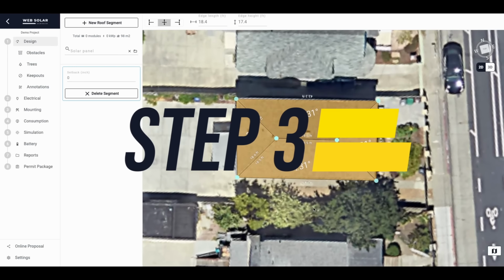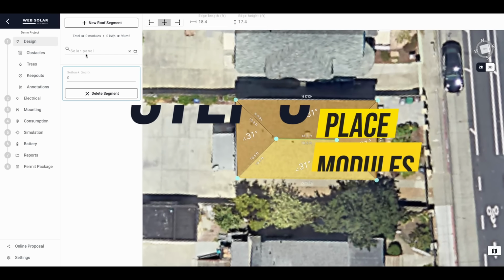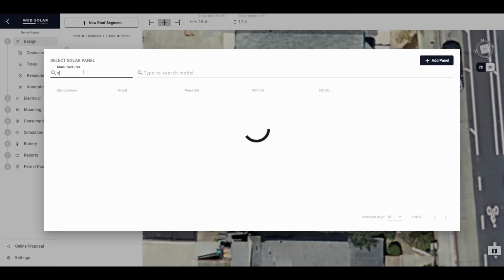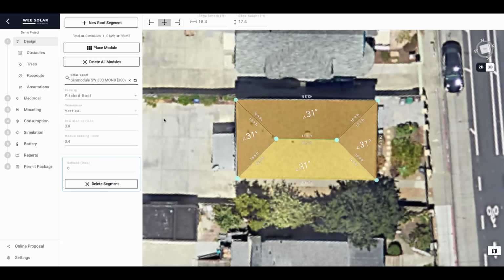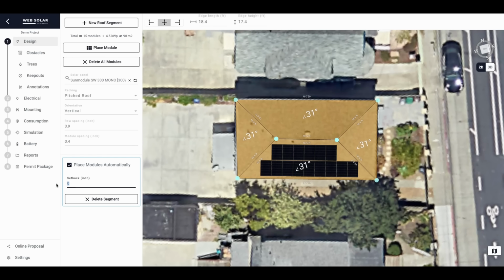Step 3. Place modules. Choose a solar module from the provided list. Place the modules on your roof design. Click on the roof segment and set up the setback.